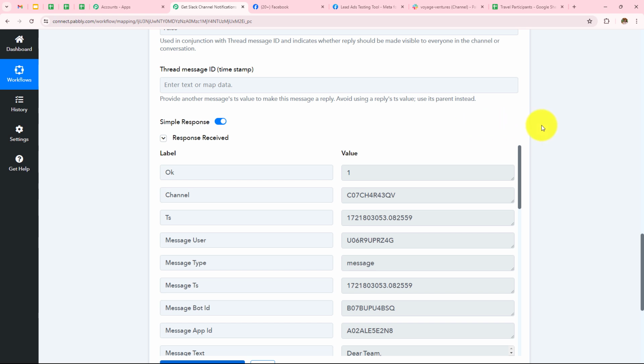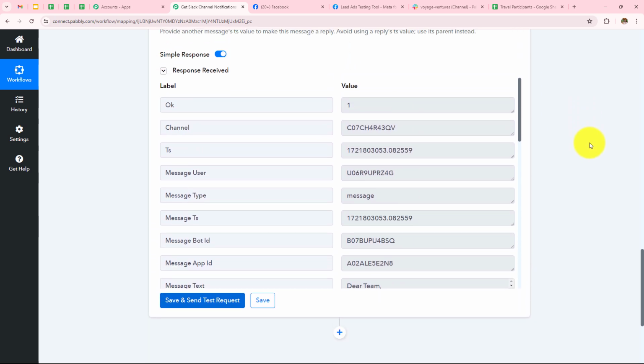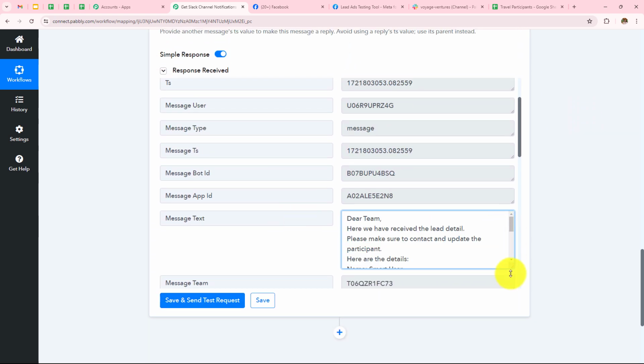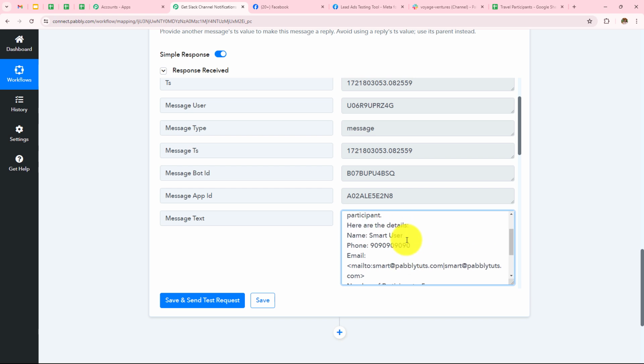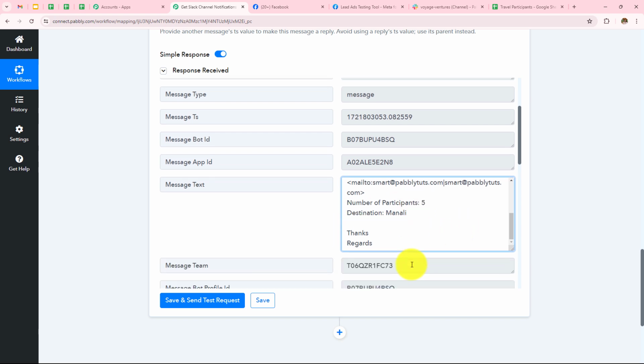So we can see we have successfully received the response over here. This was our message text. Dear team, here we have received the lead detail. Please make sure to contact and update the participant. Here are the details: name, phone number, email, number of participants, destination, thanks and regards.